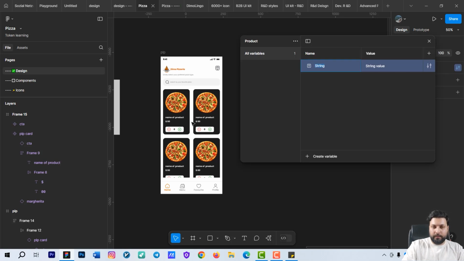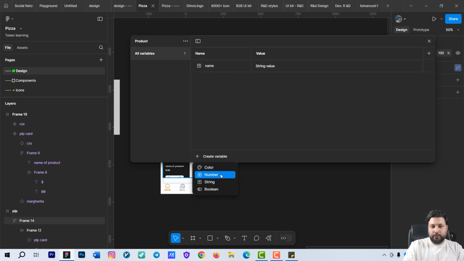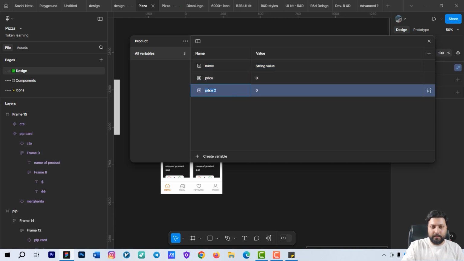Very good. So each product, guys, has a name. Then each product has a price. So I create a variable, number, price. Each product has an item count: how many items from that product we have added to the cart. So I select the price, Shift-Enter, I duplicate it. I write item count. Yeah, 0. Up to here, that's very well.